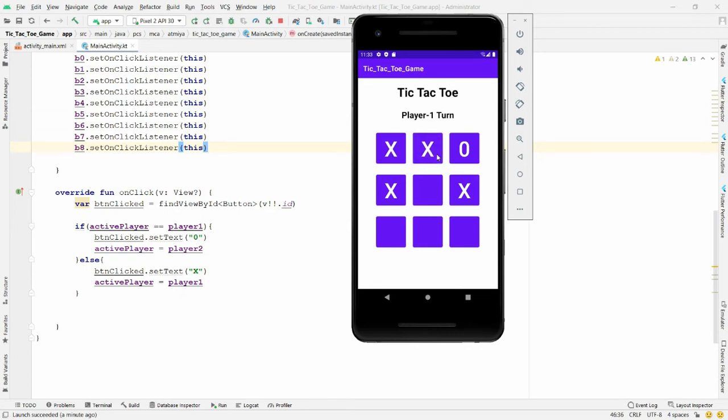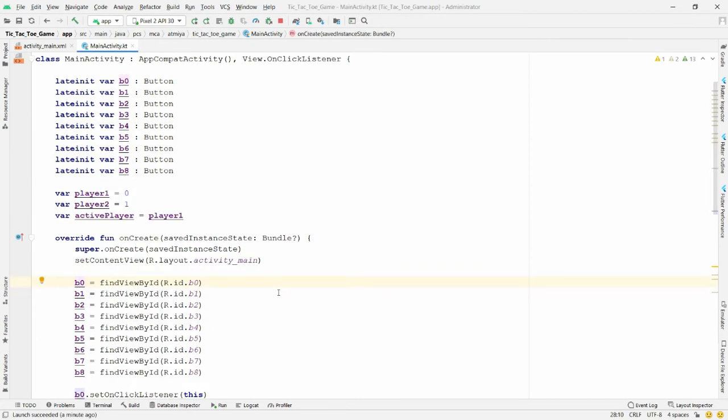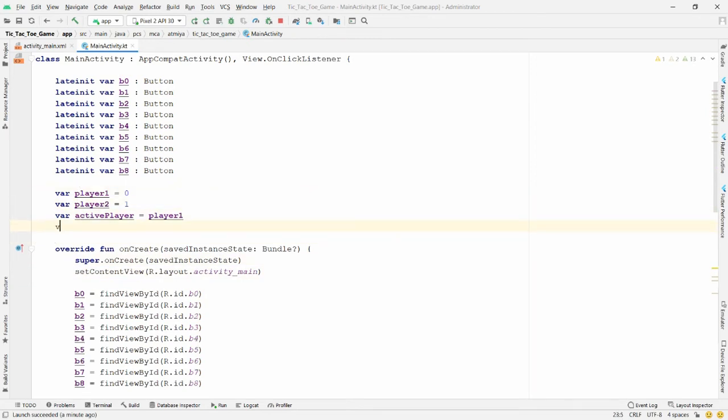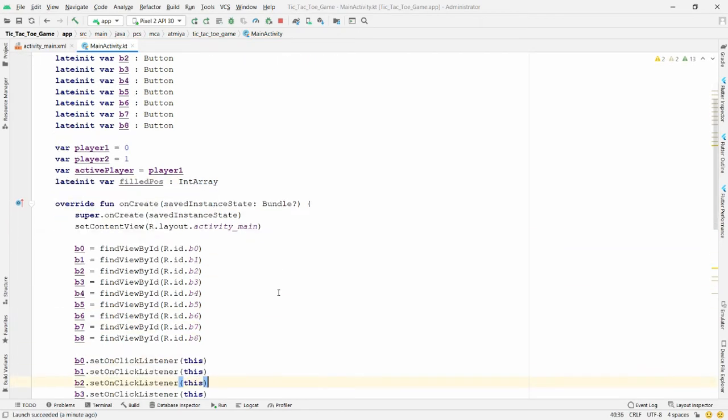So what I want to do, I want to make a lock. It means that I don't want to change the value once it is selected. So what we can do, simple, we can take here one variable, and the variable is filledPosition, and that is of type integer array. Now we can just press Alt+Enter and we can add the lateinit modifier.